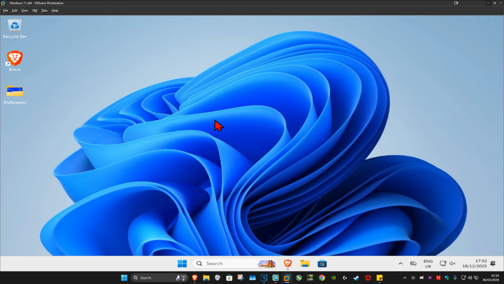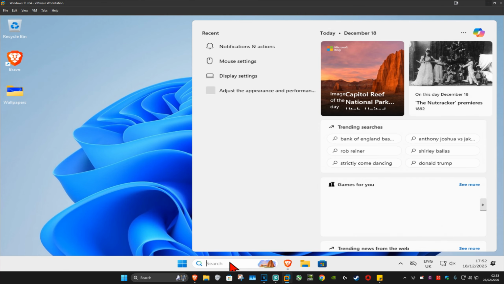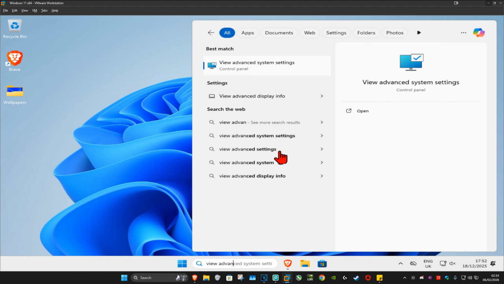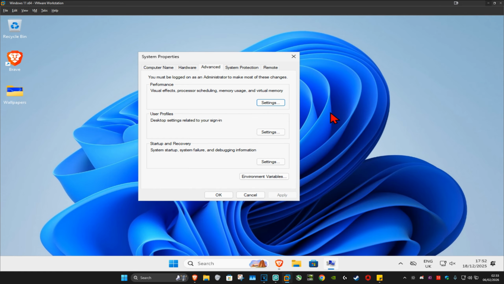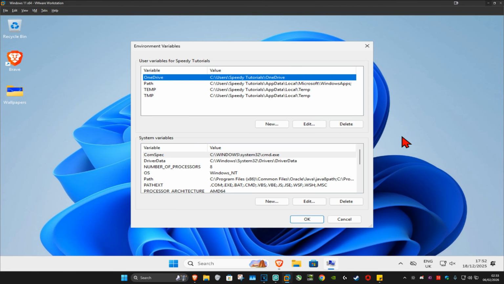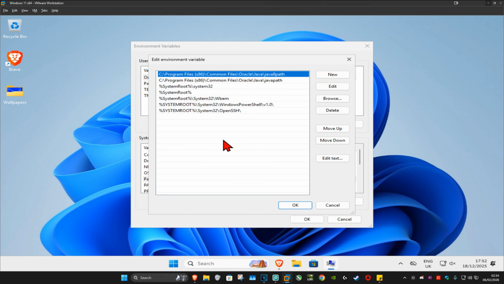So guys, for the first step, you want to go to search and type in View Advanced System Settings. Click on it. And now once you run this, you want to click on Environment Variables. And now this will come up. Now under System Variables, you want to find Path. Double click on it. And now this will come up.